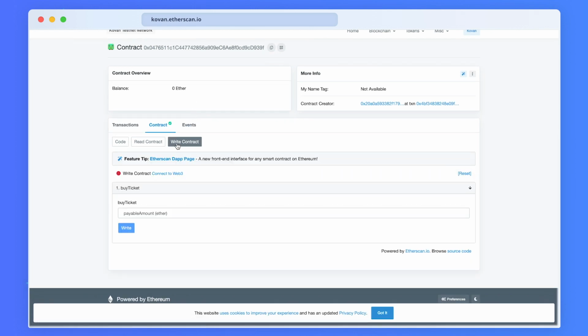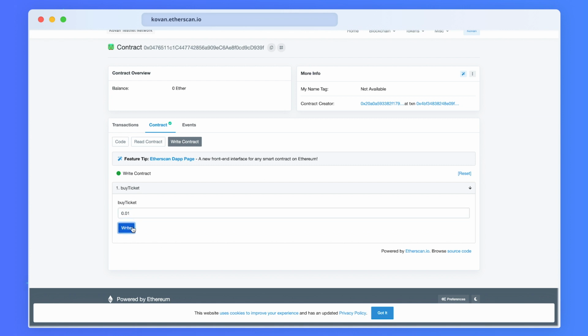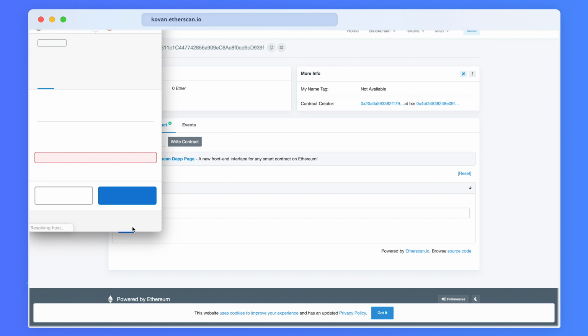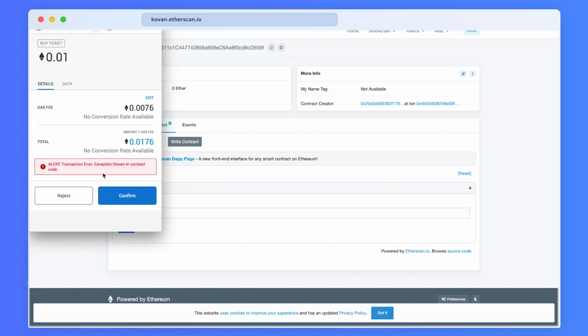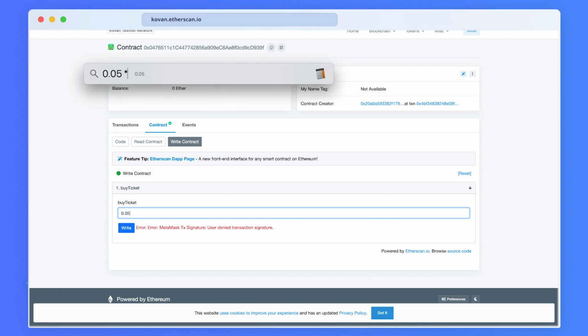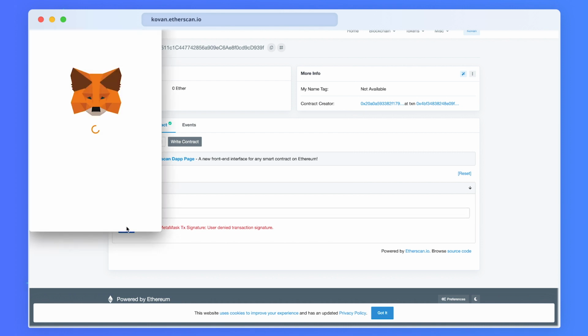Let's try to buy a ticket. We try to put in 0.01 Ether. Since the current Ethereum price is $223 each, 0.01 Ether is approximately $2. Notice that the transaction will fail since 2 is clearly less than 10. Now if we change to 0.05 Ether, which we know from doing the calculation is greater than $10, we will be able to send the transaction to the network successfully.